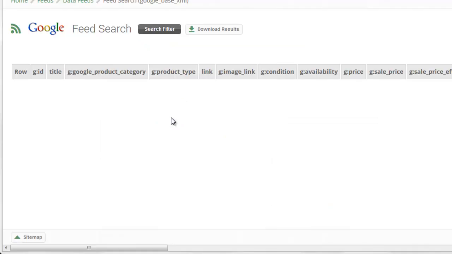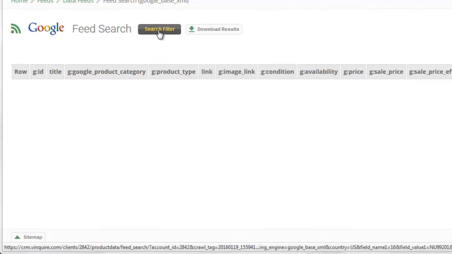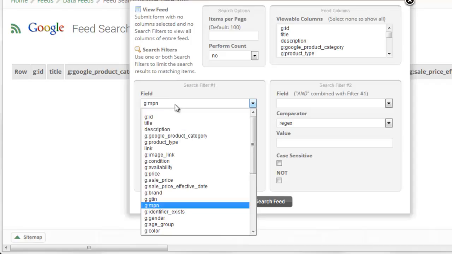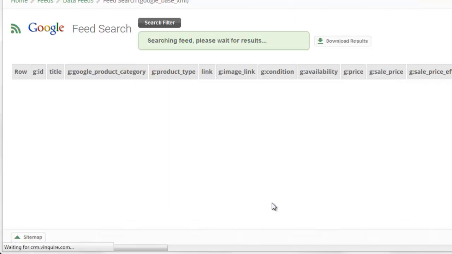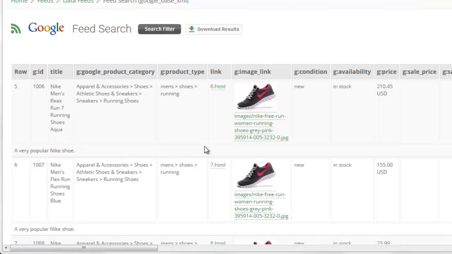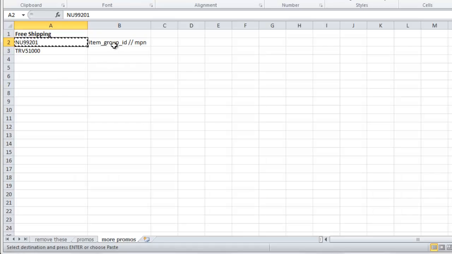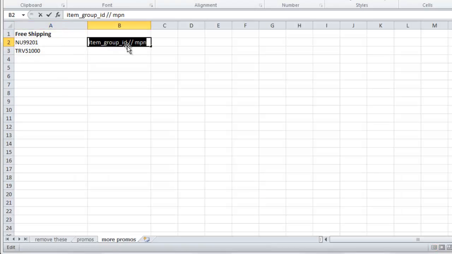As you can see, we didn't get any results, so let's go ahead and try a different search. So we'll change this from MPN to item group ID. And now you can see we actually get some hits. So going back now to the spreadsheet, we can clearly say this is definitely item group ID.